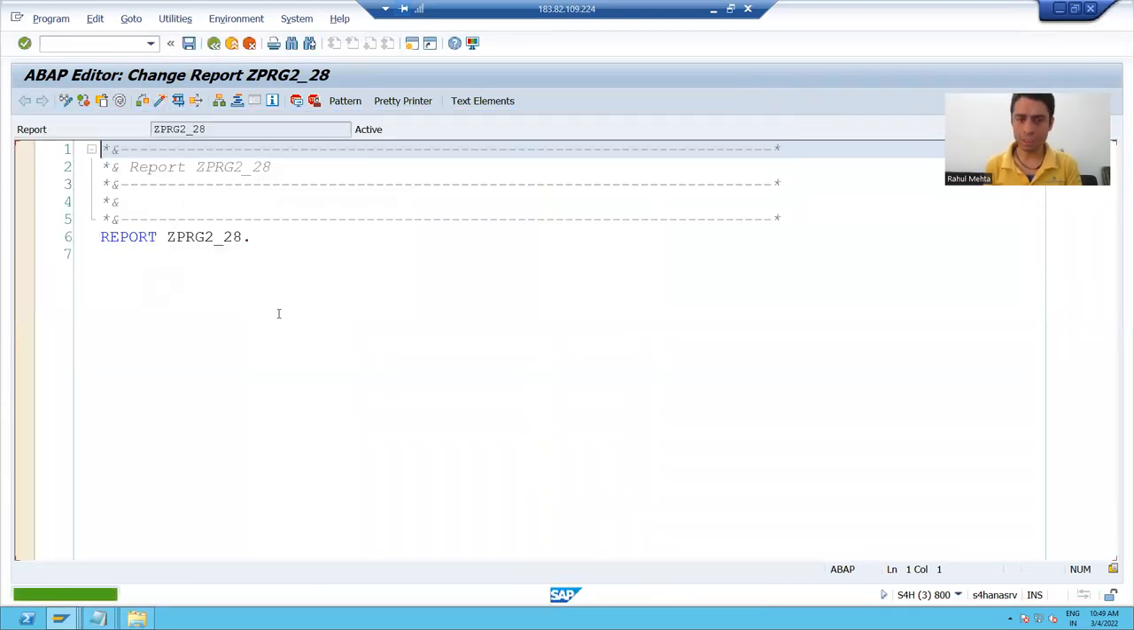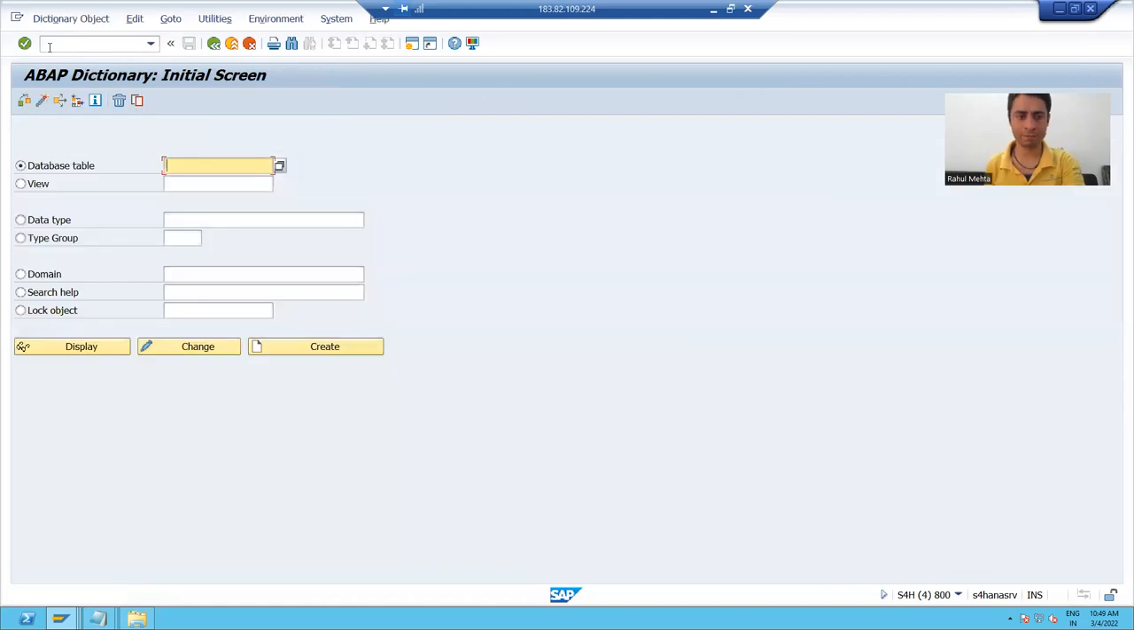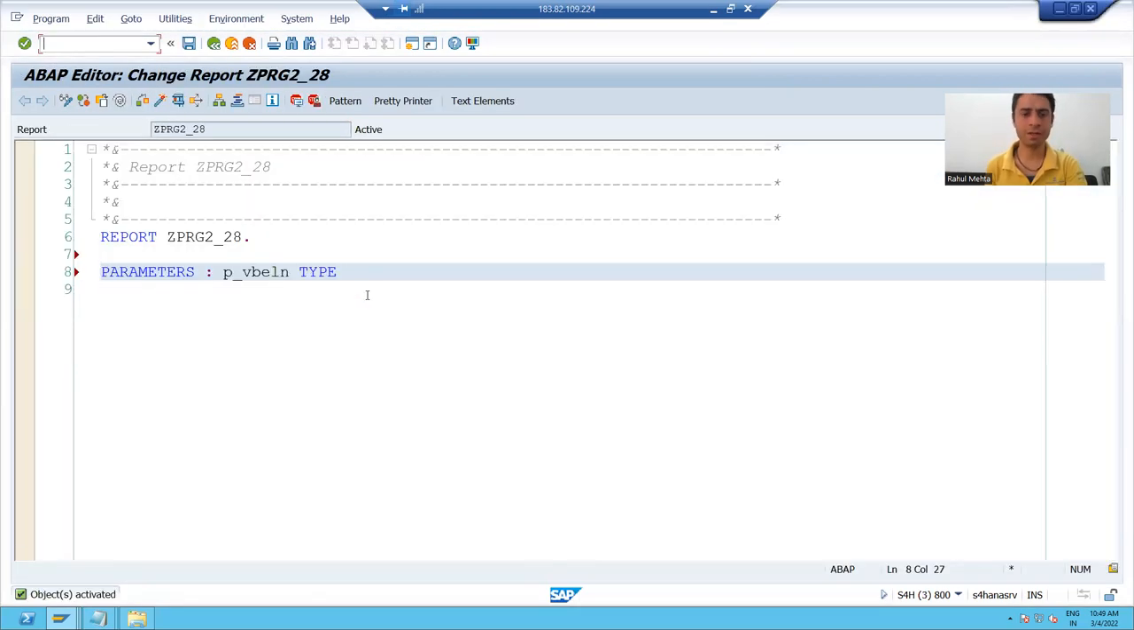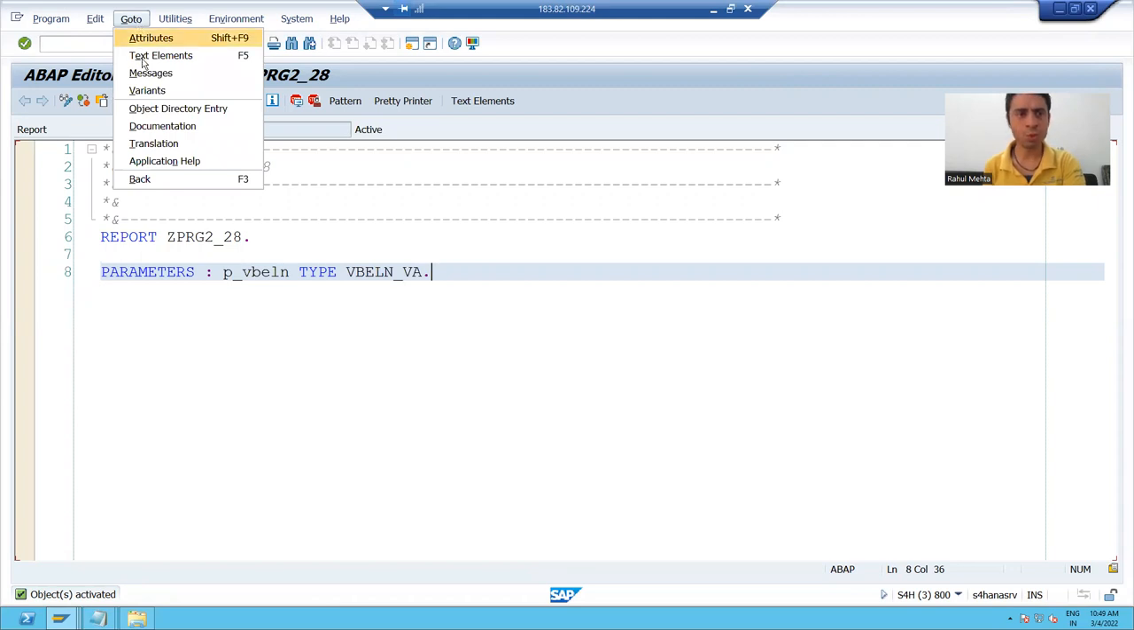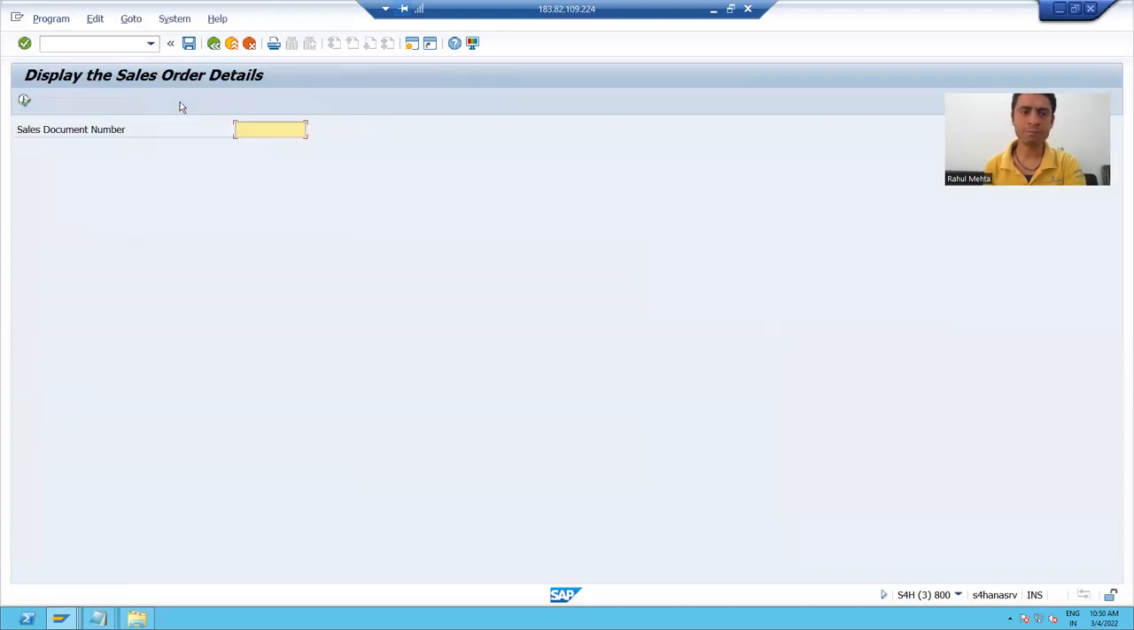Now, I will take an input in the program with the help of parameters. P_VBELN type, I will pass the data element for sales document number, VBAK-VBELN, which is the data element for sales document number. I will activate the program. I will provide the selection text: go to text elements, selection text, sales document number, and activate this. Now, if I run my program, my input is ready.